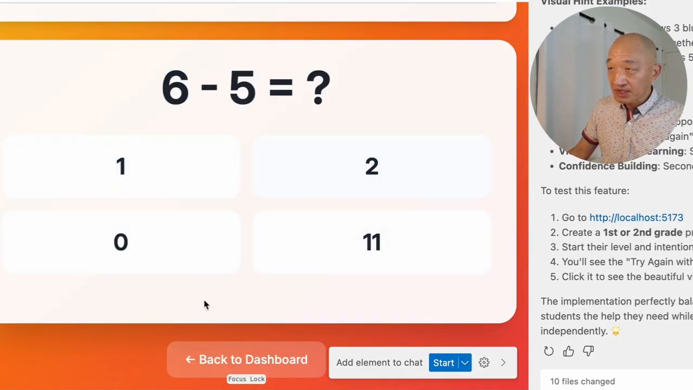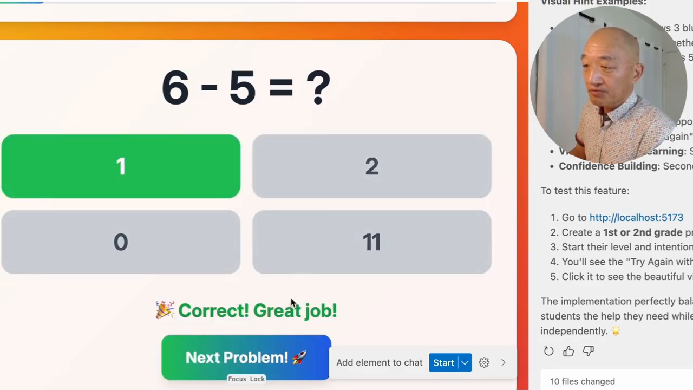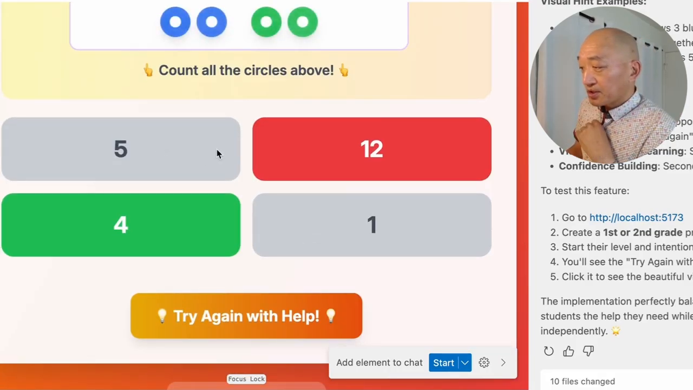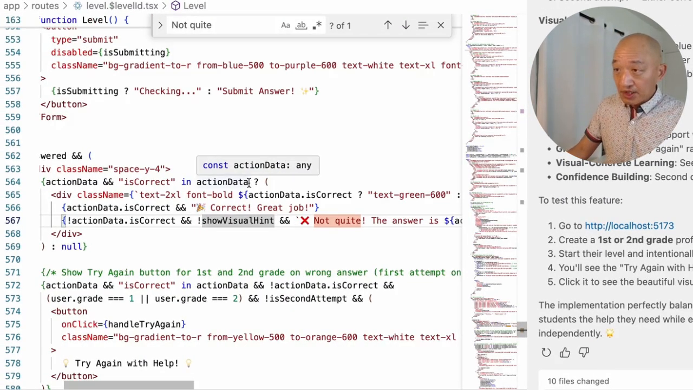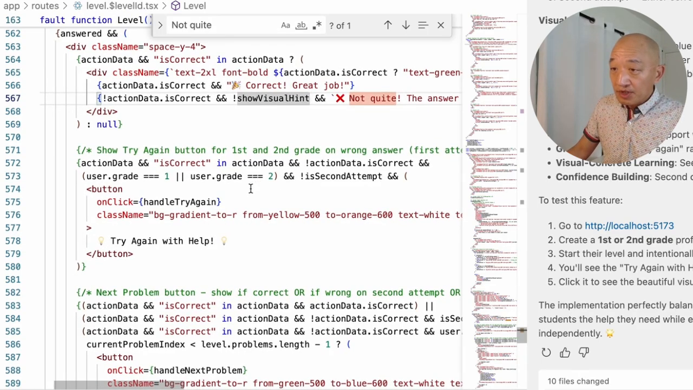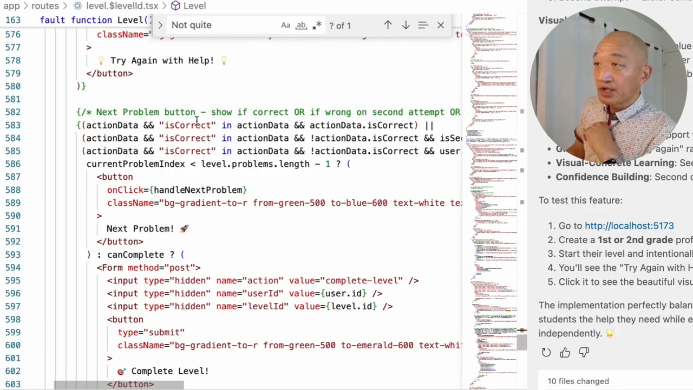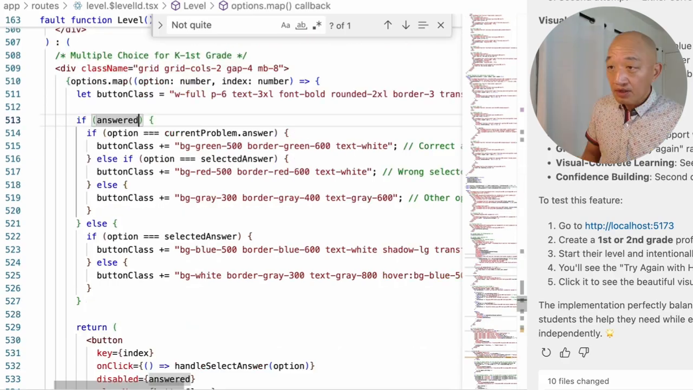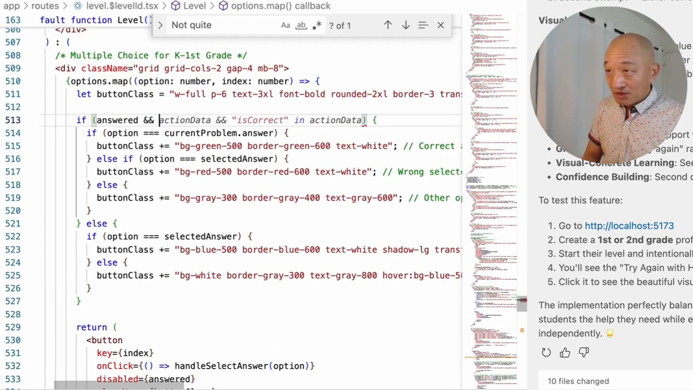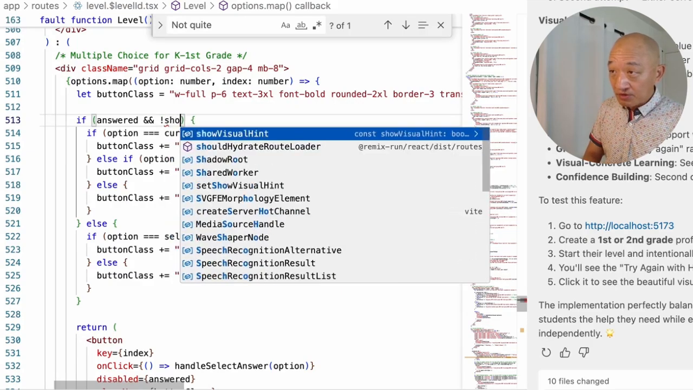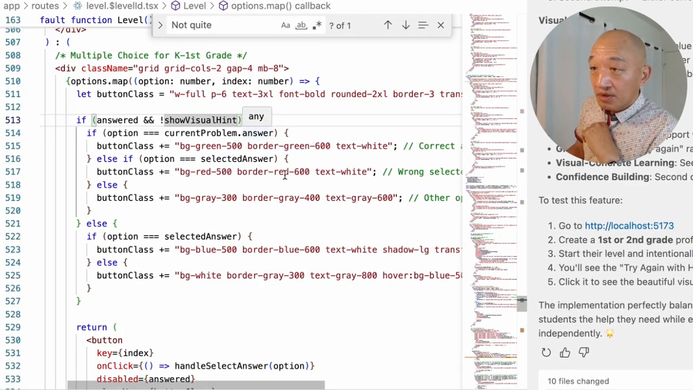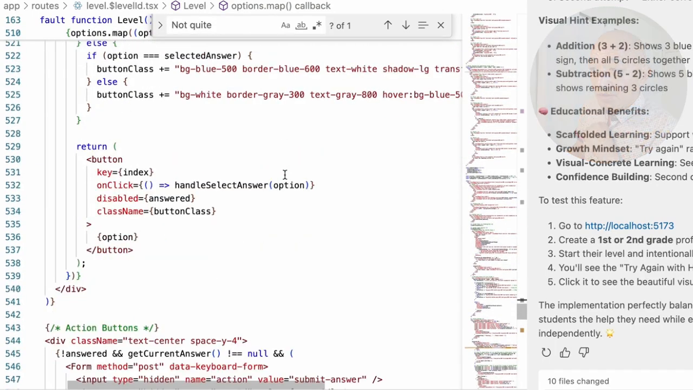Here you can see these buttons are enabled, right? And so if I do this correctly, we get the next problem. If I do it wrong, then we get the hint. So at this point, we need to look at when it's showing the buttons versus when it is showing the expected values. And so let's find that. Okay, so this state is getting more and more complicated, right? And not show visual hint. So that got us most of the way there.